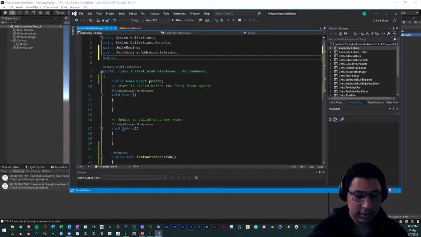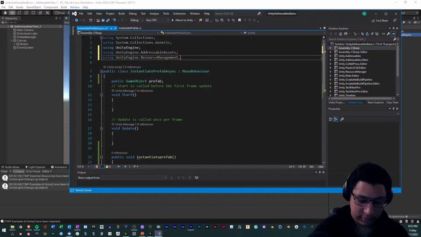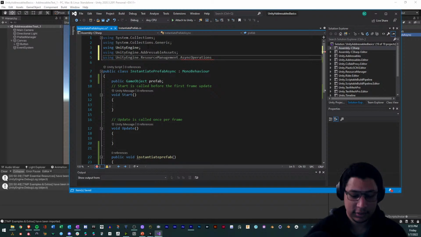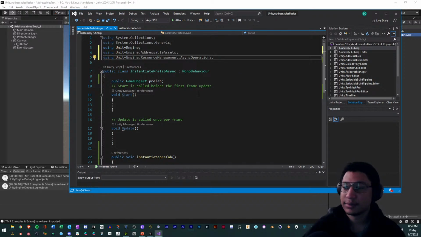So using Unity engine dot resource management dot async operations. And this is because when Unity uses async operations, it does it in the background while other things are working. So if you use it in async operations, it'll download all the stuff it needs, and then it will use the addressables.